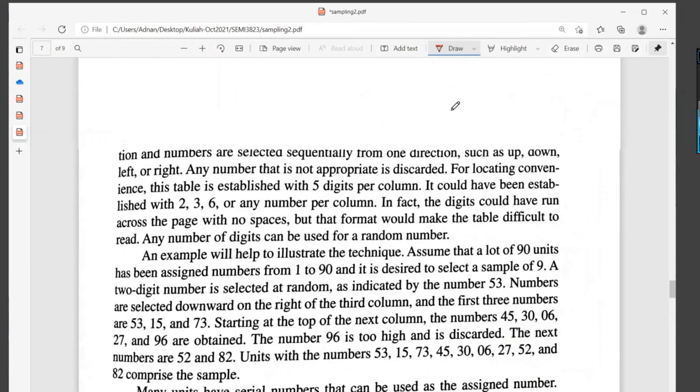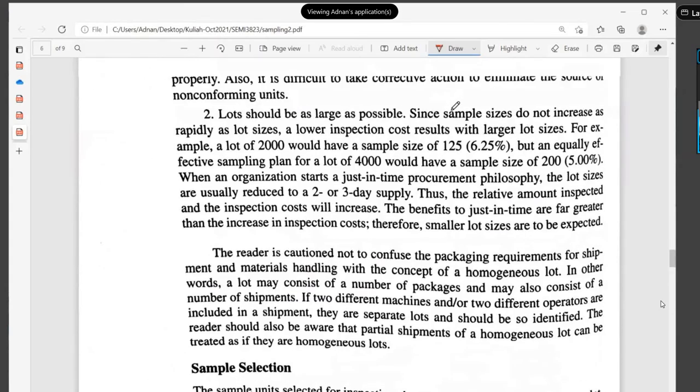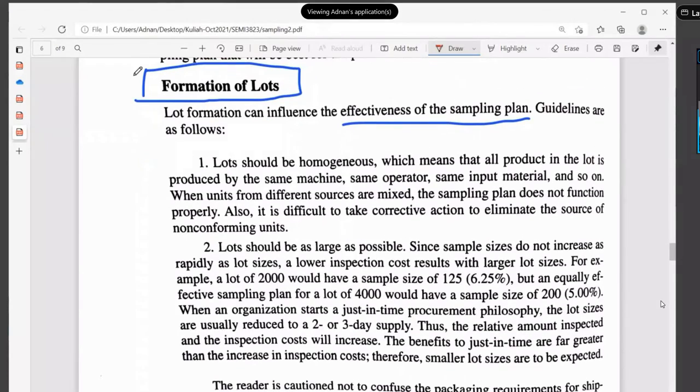So we need to form what we call a homogeneous lot. The lot has to be homogeneous, meaning there shouldn't be any bias or inclination to a certain type of quality. It has to be homogeneous, coming from the same factory, the same process. It means all products in the lot are produced by the same machine, same operator, same input material, and so on. Only then will it be a fair decision-making.